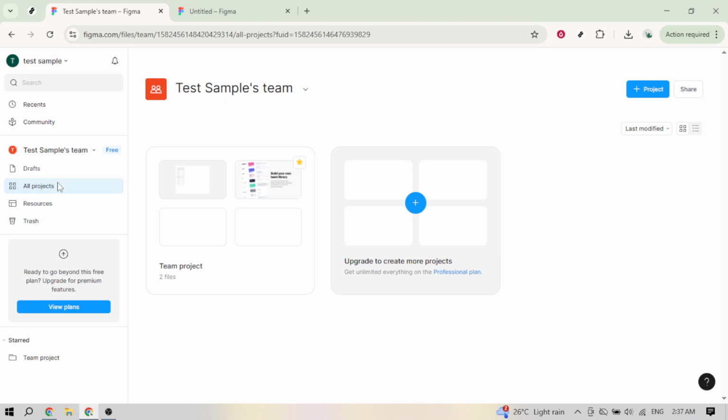Once you're on the home screen, you'll see your recent files and teams. Next, click on All Projects. This takes you to a broader view of your workspace, making it easy to find exactly where your file lives. Think of this as your library view. It organizes everything across teams, projects, and drafts, which is handy if you work on multiple products or clients.